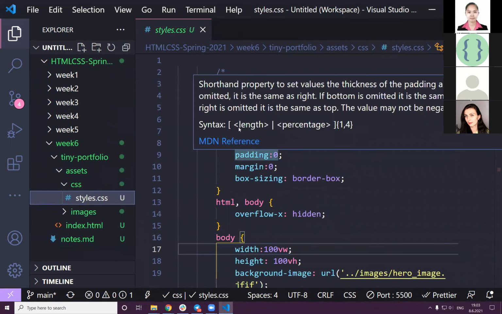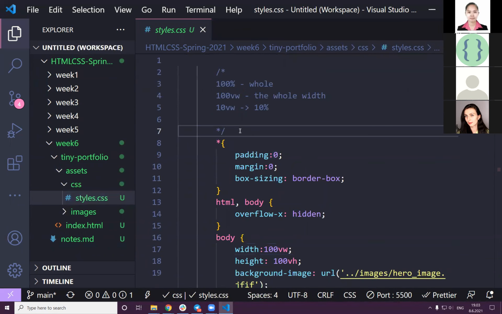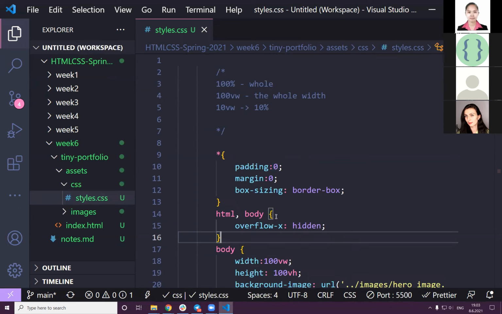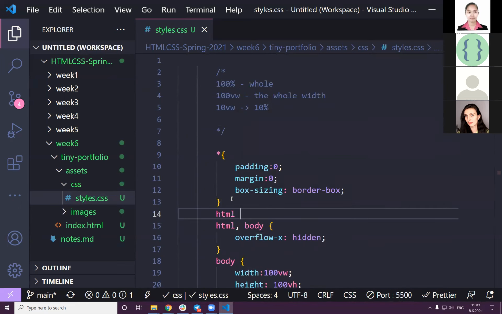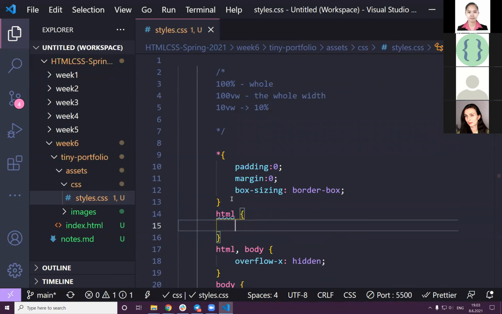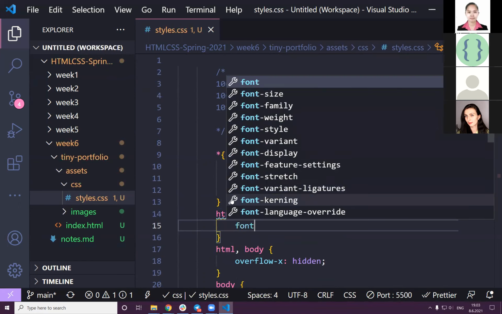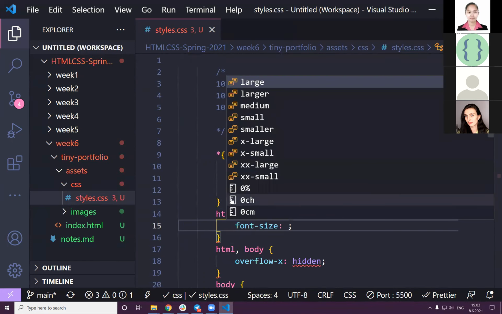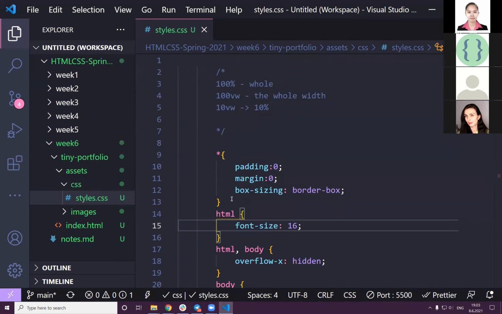Okay. I will go to the styles. For instance, I can say here in the HTML, and I may say font size is 60 pixel.